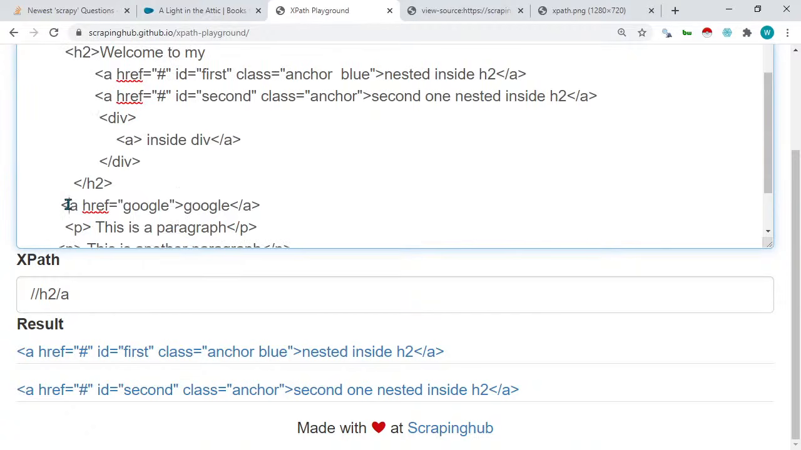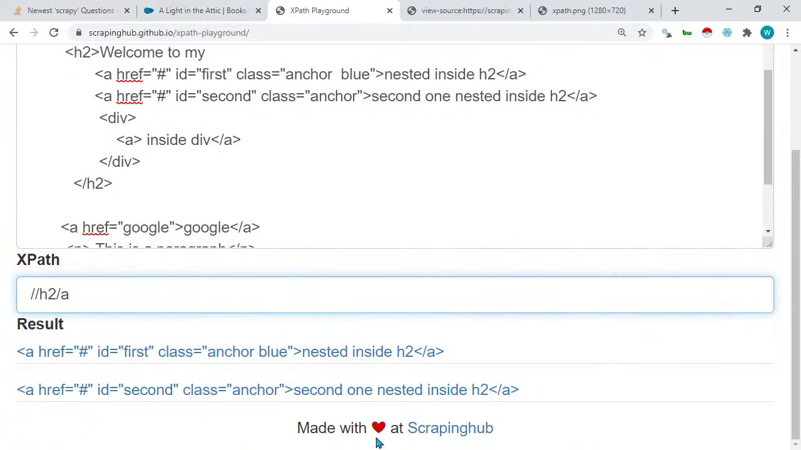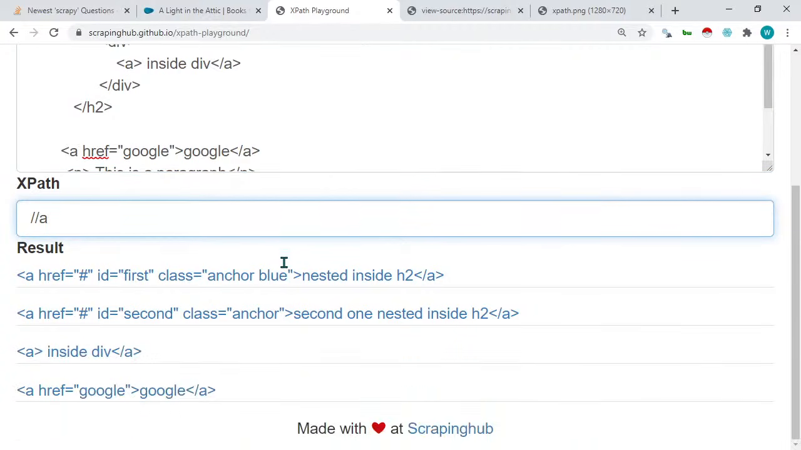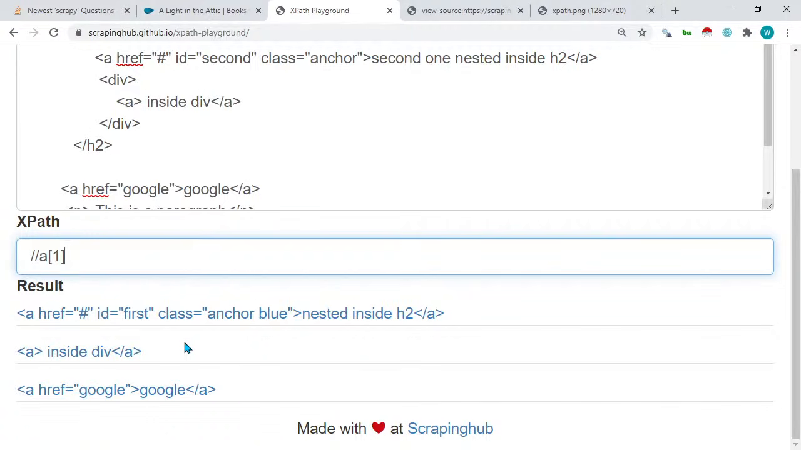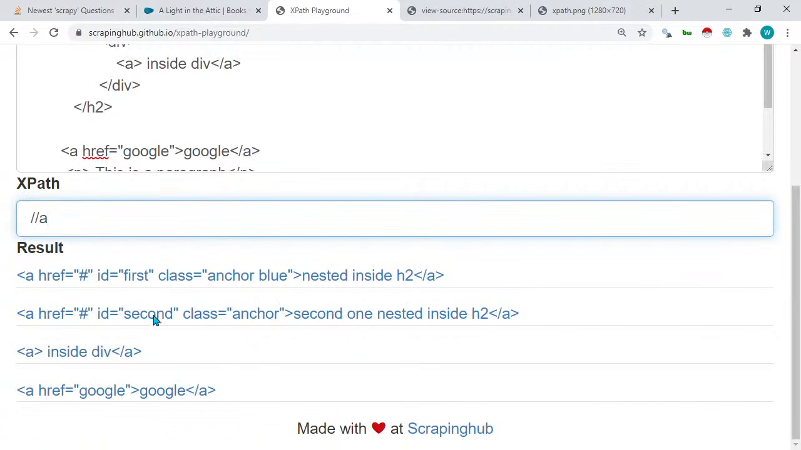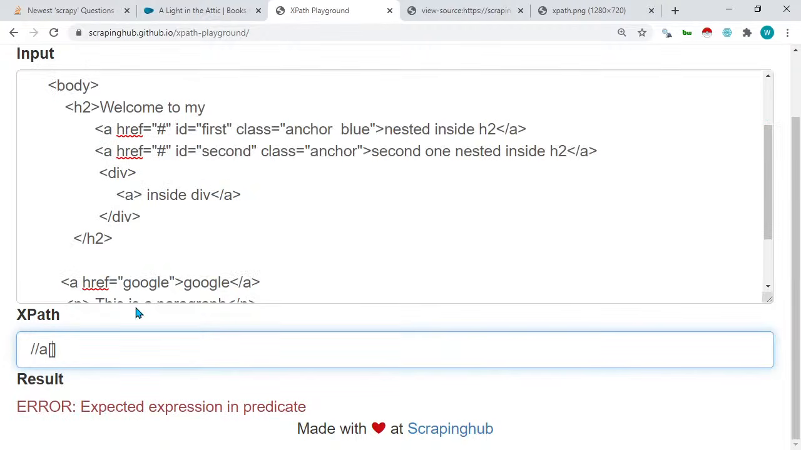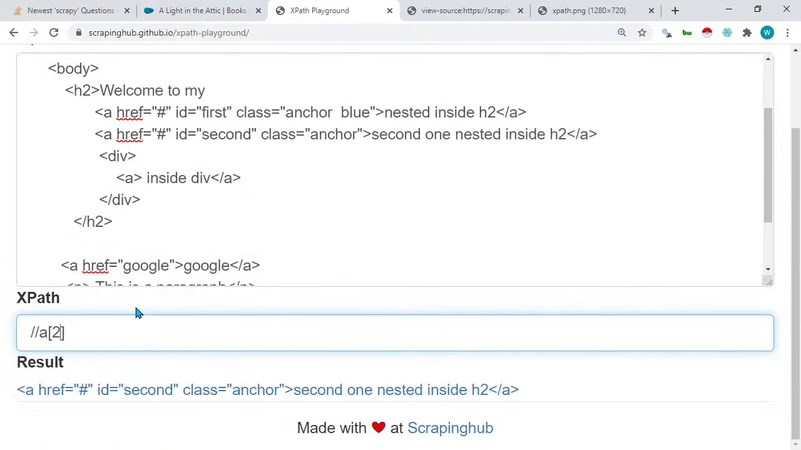Let's leave it for just a moment. I want to show you one more thing. When we talked about indexing, we saw that we can access these anchor tags. If we don't write anything in square brackets, it will return all anchor tags. Inside square brackets, we can say 2 and it will return 2.